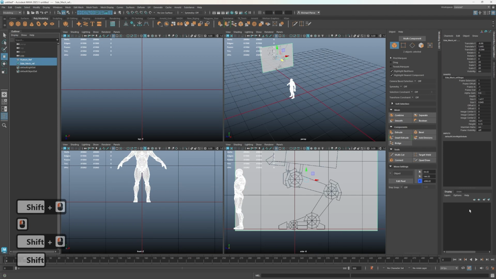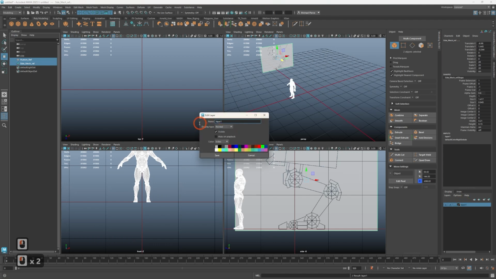And then with them both selected, I am going to quickly add them to a display layer in the channel layer box. Right, so I'm just going to click this, and we can call this the reference display DL for display layer. All right, reference DL, right?